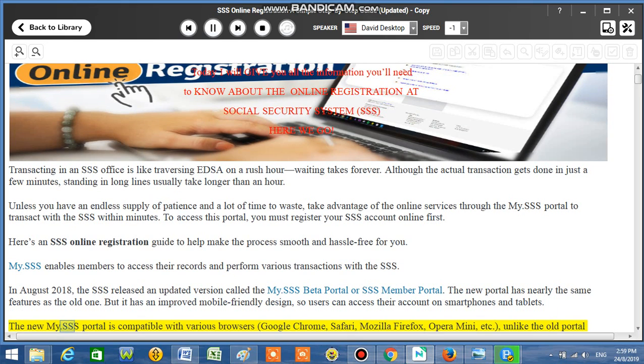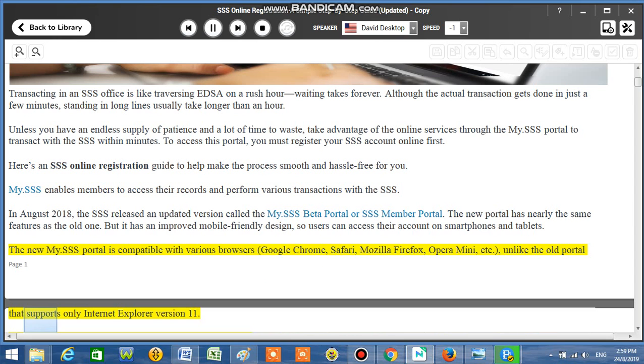The new My.SSS portal is compatible with various browsers: Google Chrome, Safari, Mozilla Firefox, Opera Mini, etc., unlike the old portal that supports only Internet Explorer.